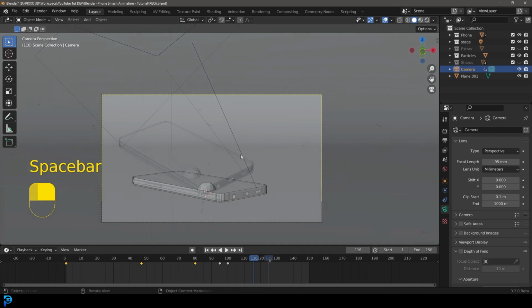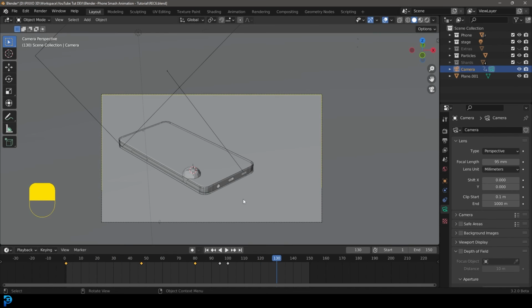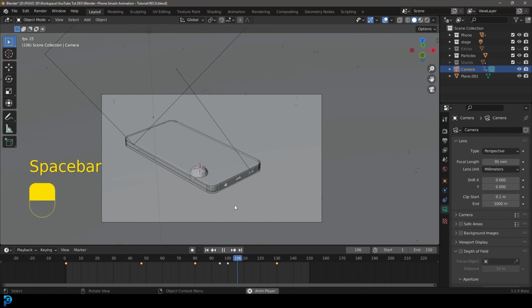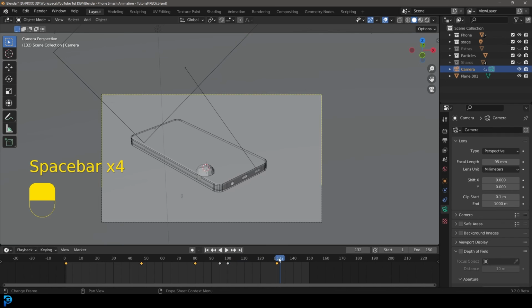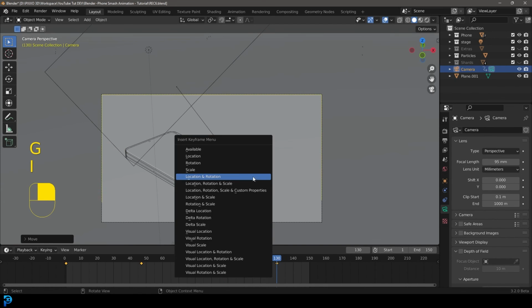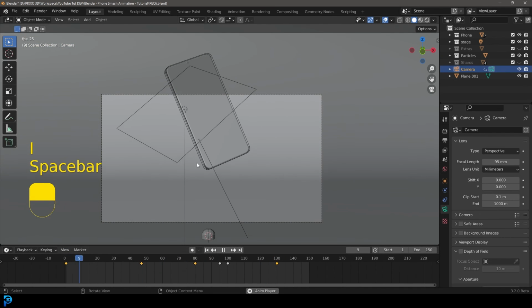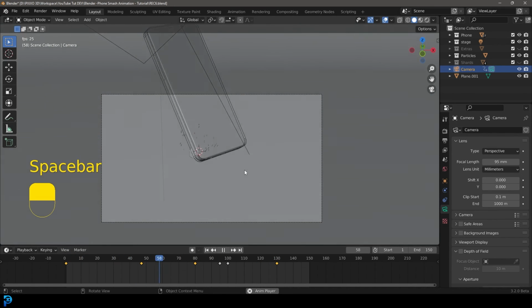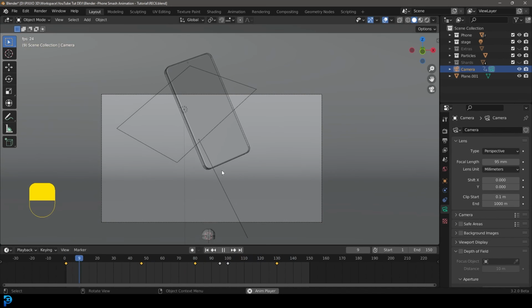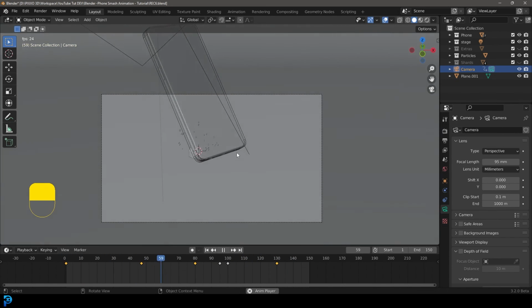Okay, it looks really cool. And then maybe at 130, I'll just go G and just move the camera over a little bit, insert a location rotation, just so it's not static, it's just a little bit of movement. Maybe move it up a little bit. As you guys get the idea here anyway, like I said, it's not really about the camera animation. I'm just trying to kind of have a view here of the phone falling.